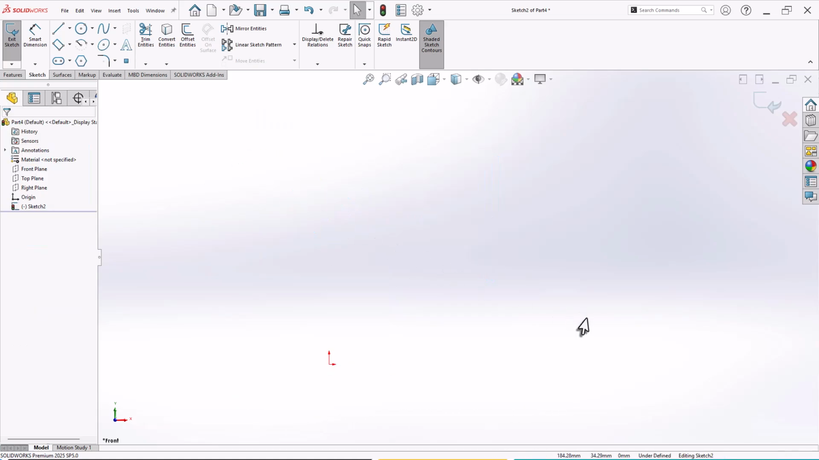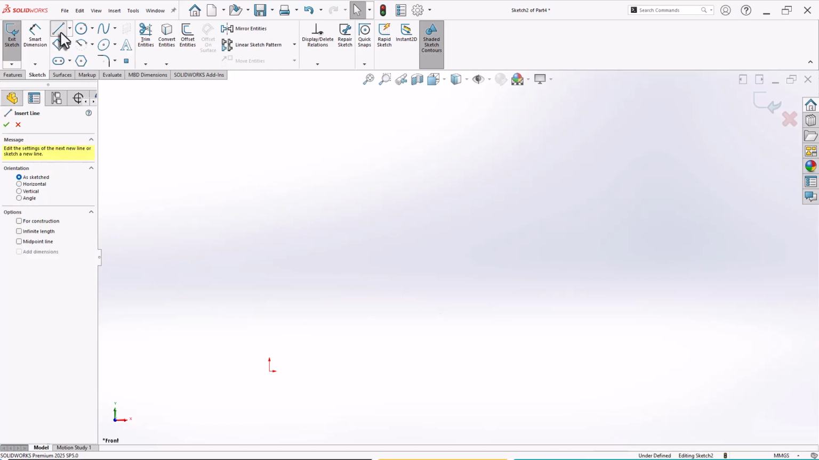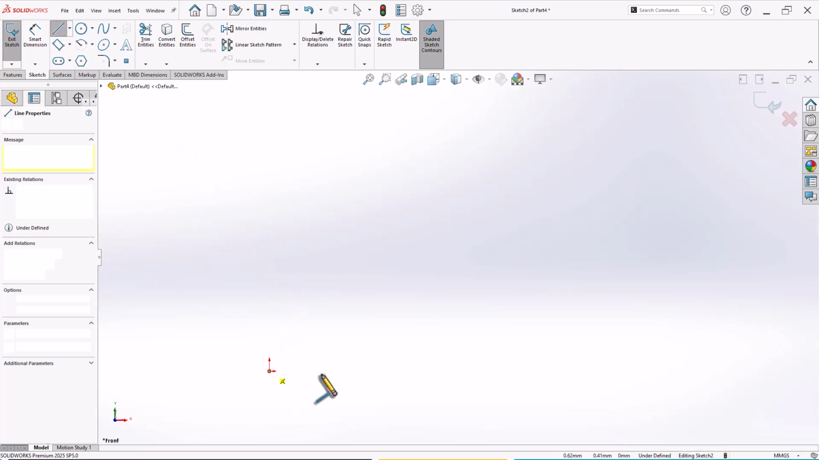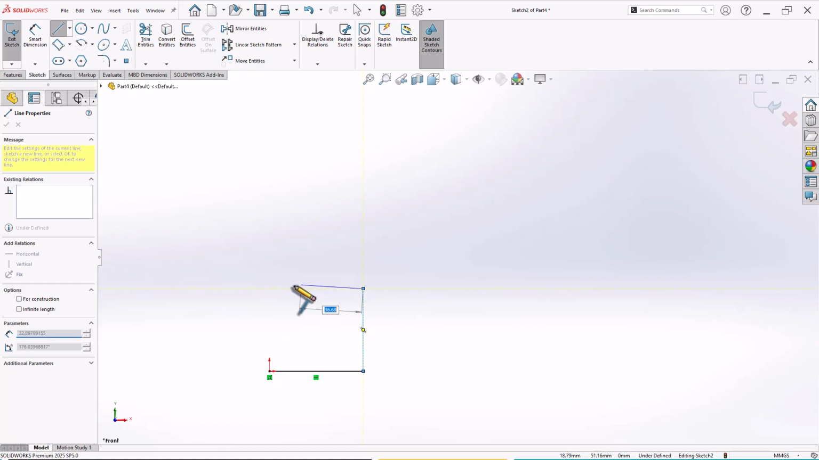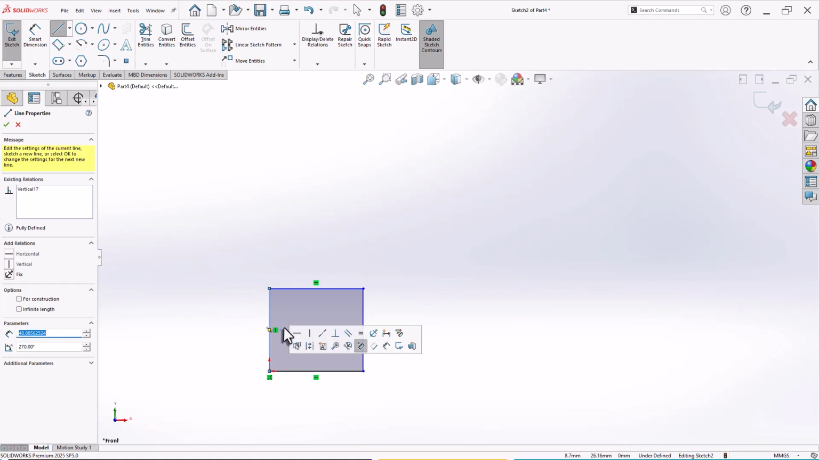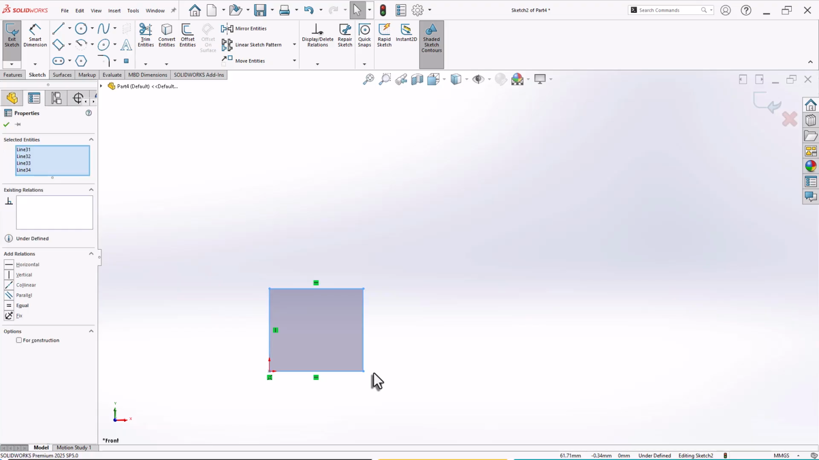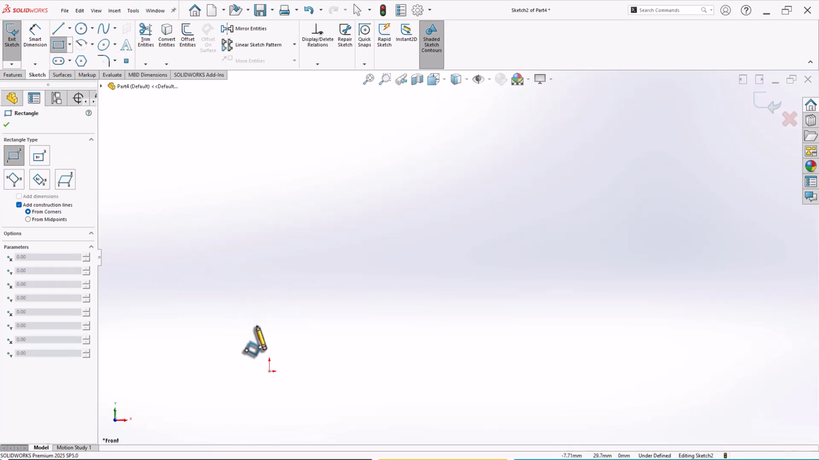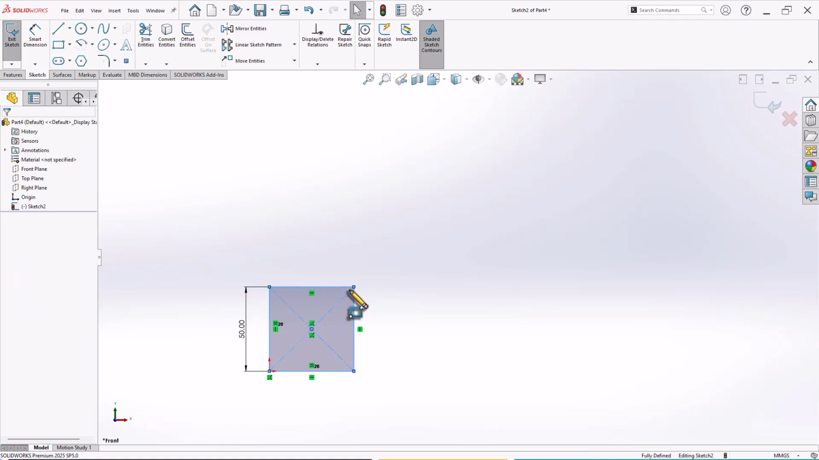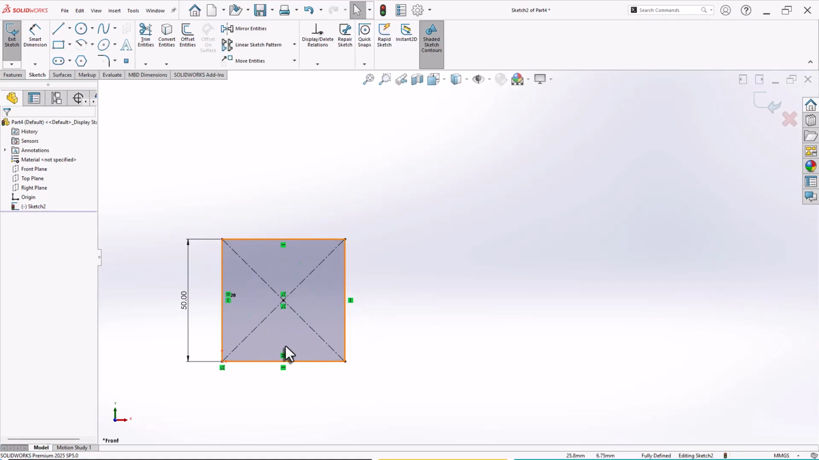Now for example, if I want to draw a square, what will you do? Will you use line tools to do that? Or simply use the rectangle tool to do that? I suggest, or maybe you will agree, that rectangle tool is very quick. Simply enter the dimensions. So that will give a very quick square, right? Sometimes we need to think which tool is very effective to complete the sketch.